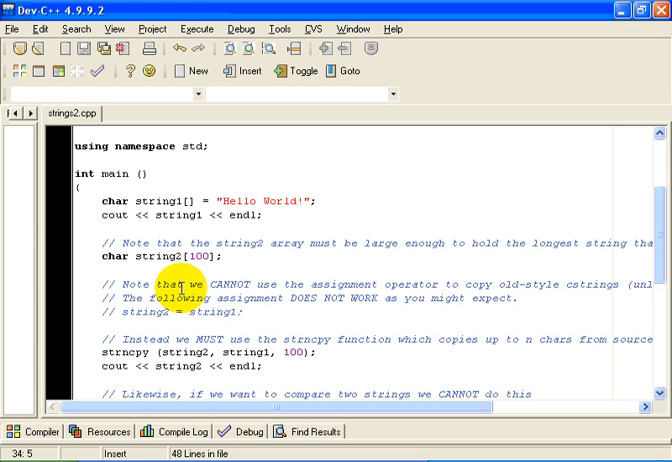Okay, so the next thing that we want to do in this demonstration is copy string1 into string2. And I now want you to notice that this assignment statement, string2 = string1, just simply does not work for old-style C strings. The reason it doesn't work is a little bit technical, and I won't get into it here. But I will say that on my Bloodshed compiler, if I uncomment that line and try to compile it, the compiler will throw an error.